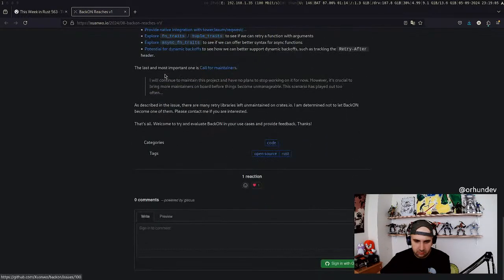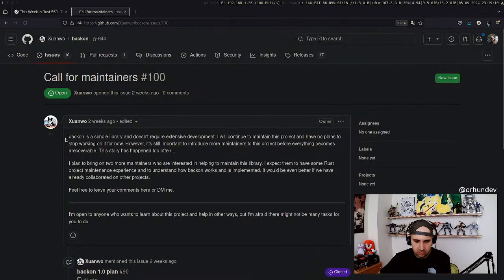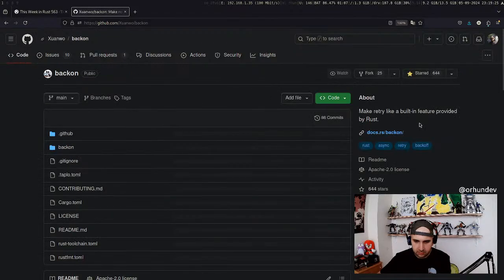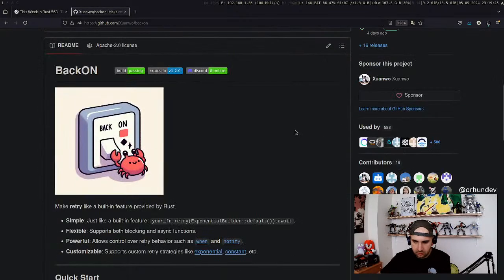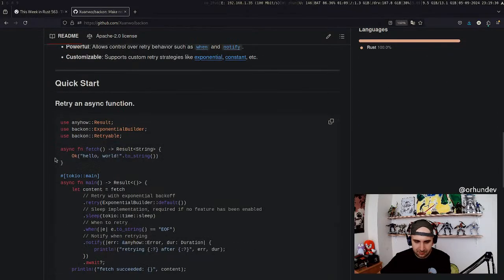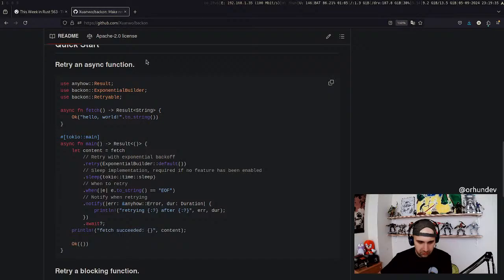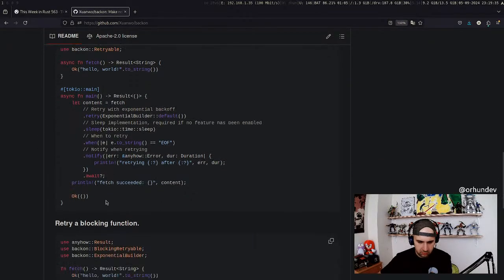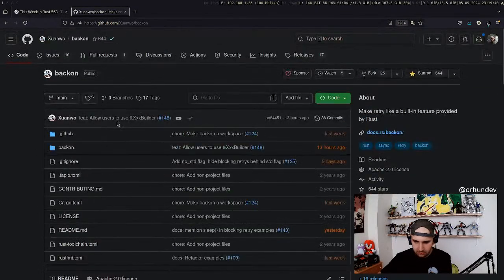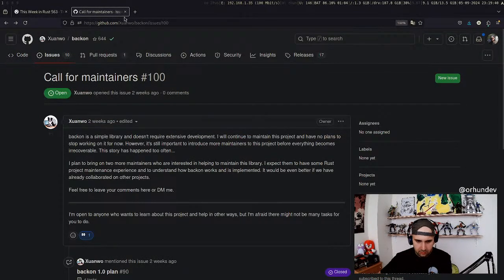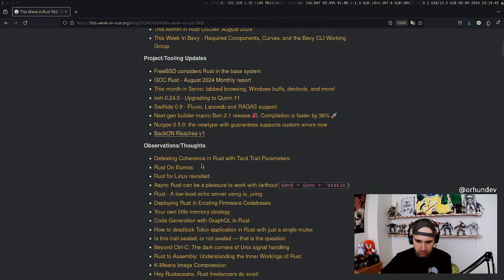So, the last and most important one is call for maintainers. Okay, interesting. I'm actually gonna subscribe to this and watch the issue. Call for maintainers. I already started this. Nice logo. Retry an async function, blocking function. This is a cool library. Although I don't have time to actually contribute or maintain this, so yeah.